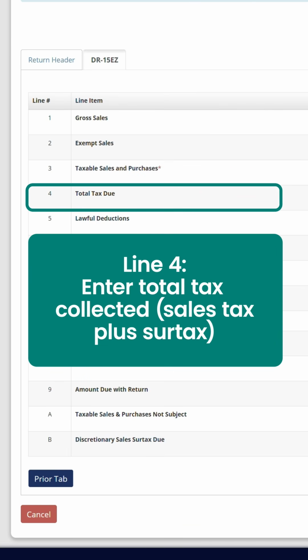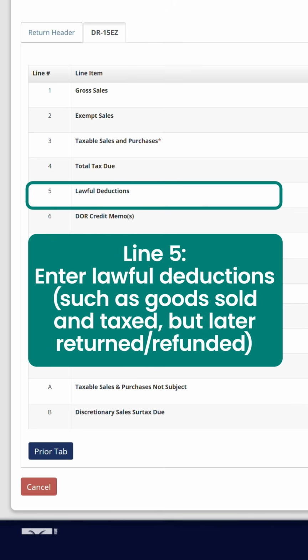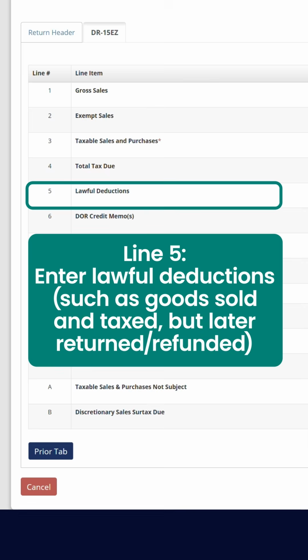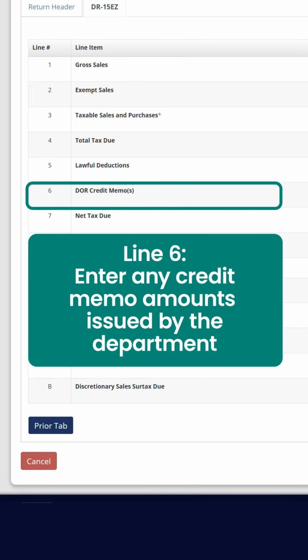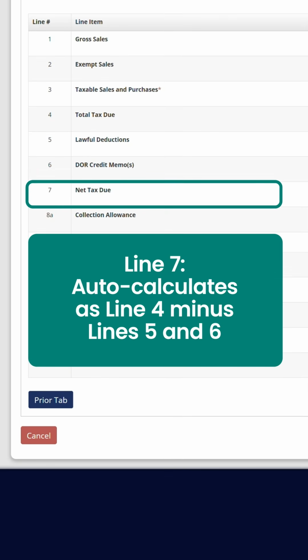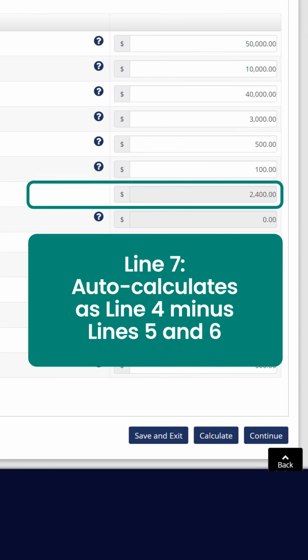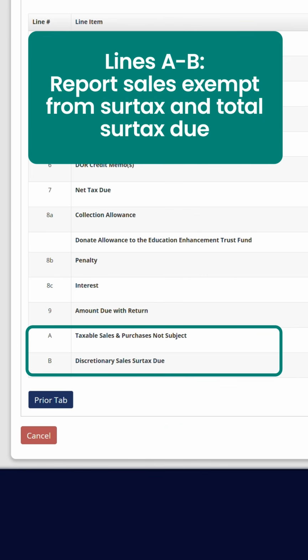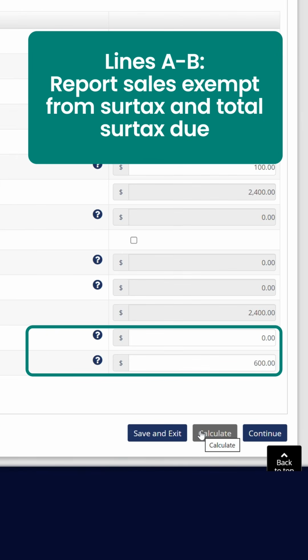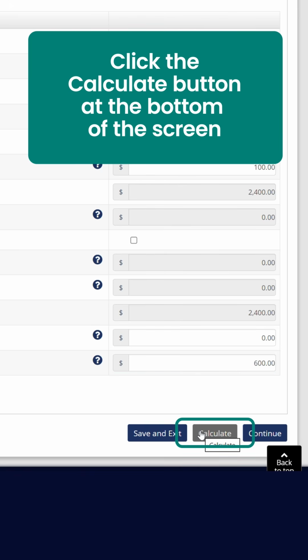Line 4. Enter the total sales tax you collected from your customers during this reporting period, including any county discretionary sales surtax. Line 5. Enter lawful deductions, such as goods you sold and taxed but later returned or refunded. Line 6. Enter any credit memo amounts issued by the department. Line 7. This line will auto-calculate as line 4 minus lines 5 and 6. Lines A through B. Report taxable sales exempt from discretionary sales surtax and the total surtax due. These amounts must be entered before clicking the Calculate button. Click the Calculate button at the bottom of the screen.